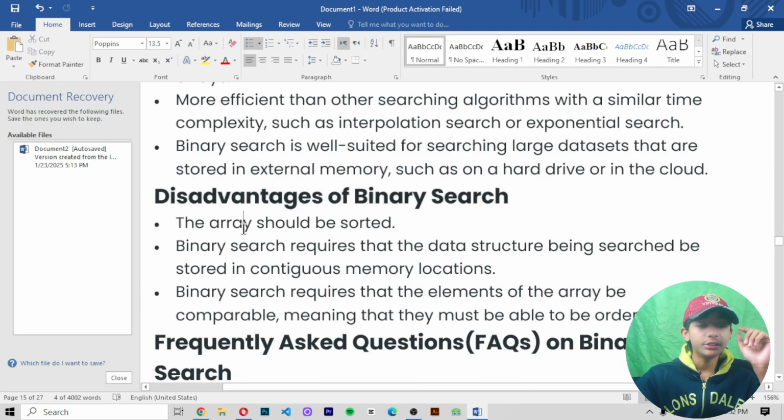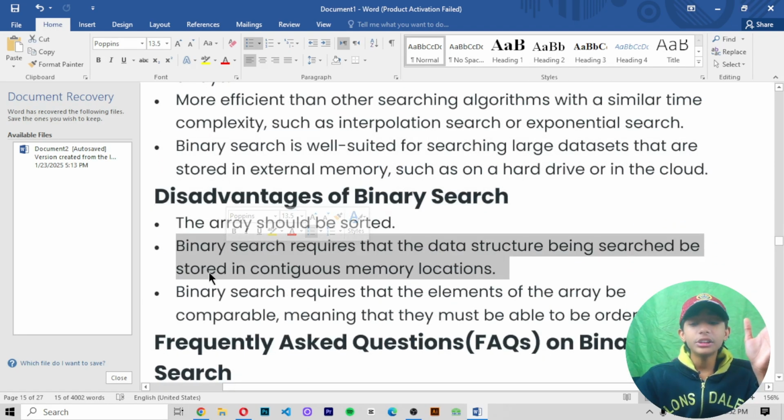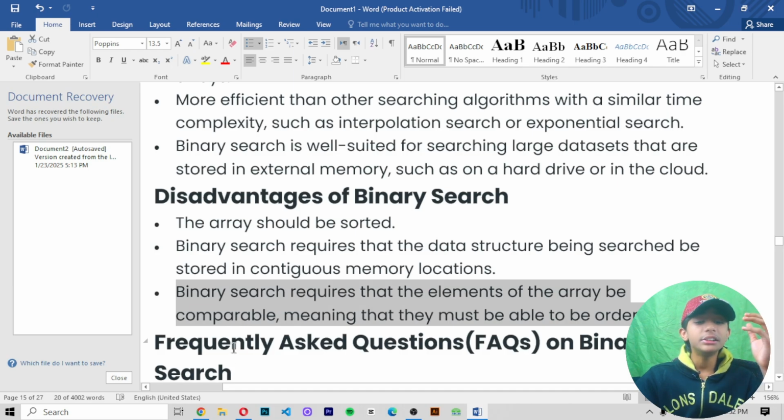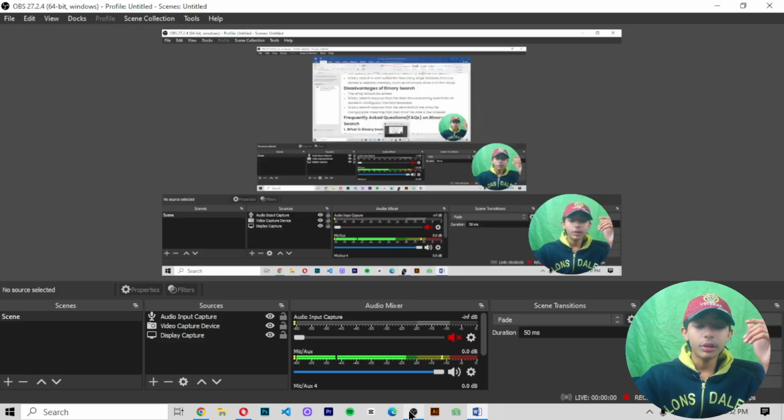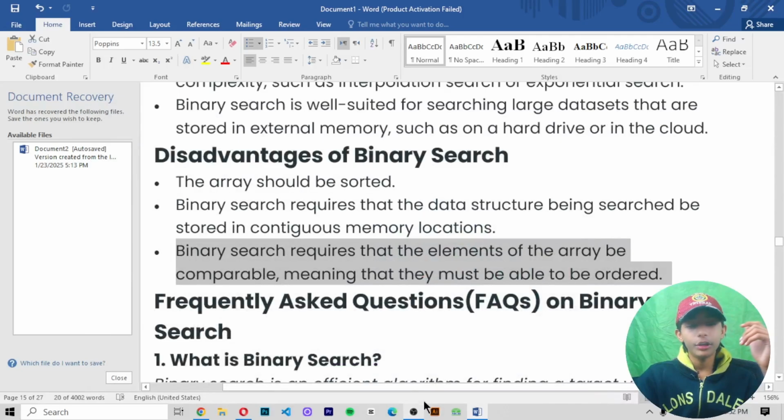Disadvantages of binary search. The array must be sorted. Binary search requires that the data structure being searched be stored in contiguous memory locations. Binary search requires that the elements of the array be comparable, meaning that they must be able to be sorted. Okay. So now, sorry, let me come back here.